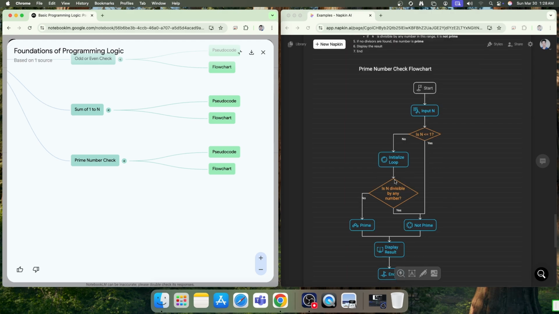Okay, so it's checking if there are any factors. Exactly. Other than 1 and the number itself. And if the loop goes all the way through without finding any divisors, then the conclusion is, if no divisors are found, the number is prime. Makes sense. And then it displays the result. So the pseudocode should look similar to the others we've seen, right?